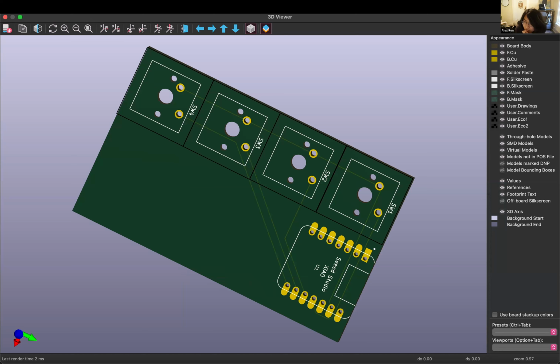Should the USB-C hang from the side? Yeah, I mean, you can make it not hang from the side too. I just like making it hang from the side.